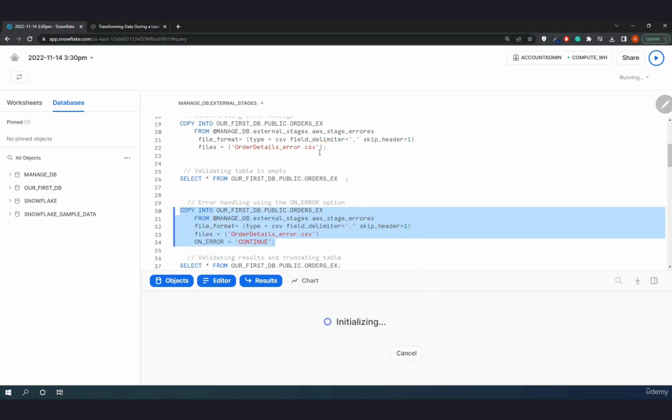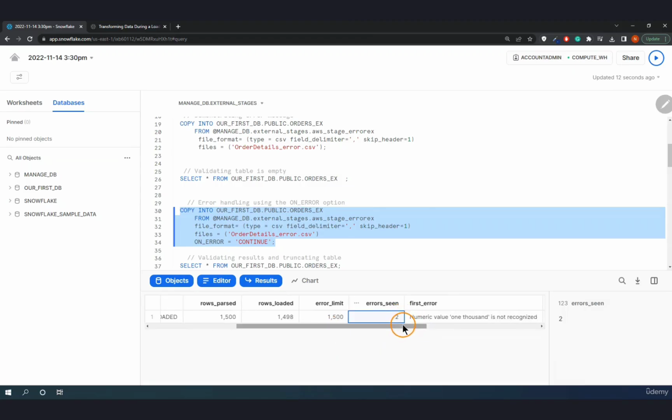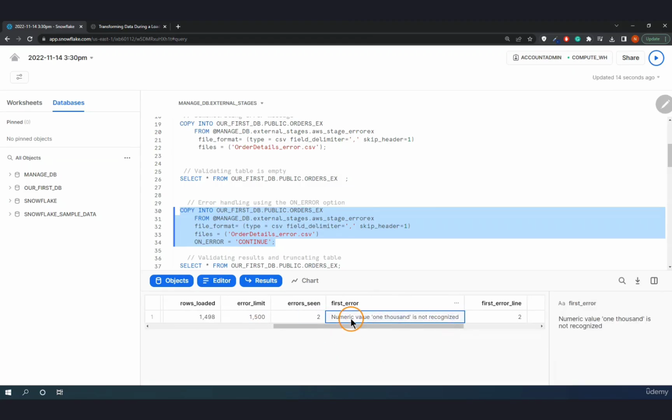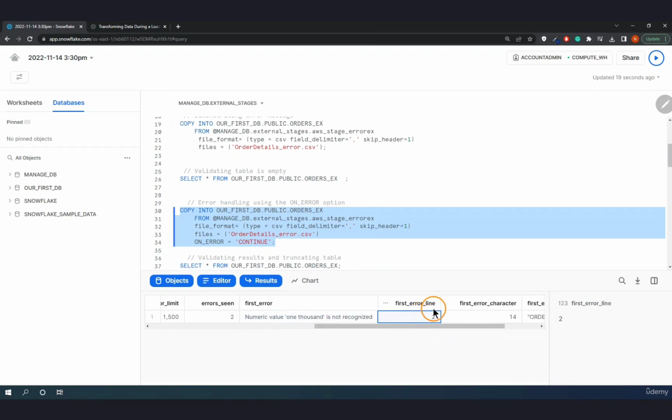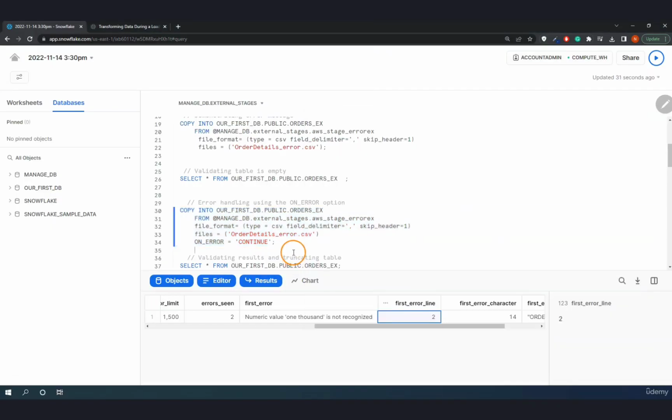So let's also execute this. And then we will see that the status now is partially loaded. So 1,500 rows have been passed, but only 1,498 have been loaded because there have been 2 errors. And we can also see the error message. Of course, numeric value is not recognized. And then also in here where the error has occurred. So first error line. And of course, in our case, this was line 2. So we can see this is where the error has occurred in the file.